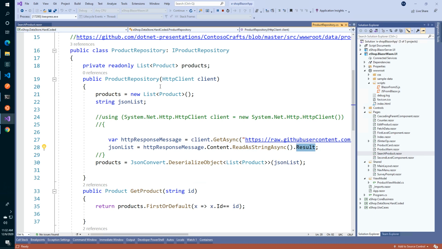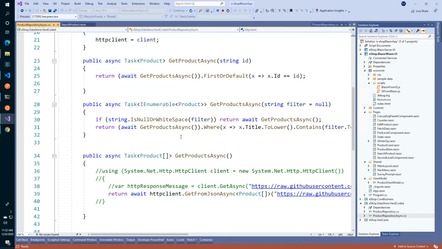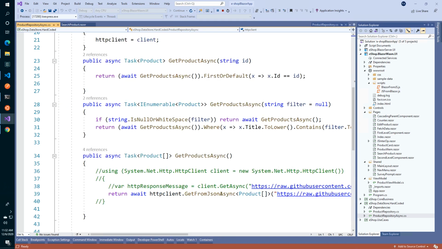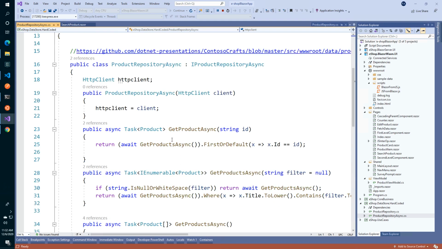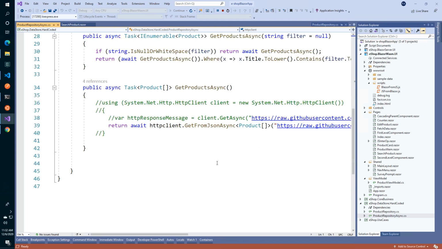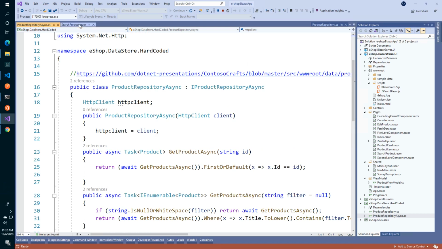Similarly, I defined another hard-coded repository, asynchronous. In this one, I just call the products, but I didn't call the result. It just converts to JSON and gives the JSON. I'm using the JSON, that's it. The JSON is converted into the object, and this is the object array. So that is the only thing.